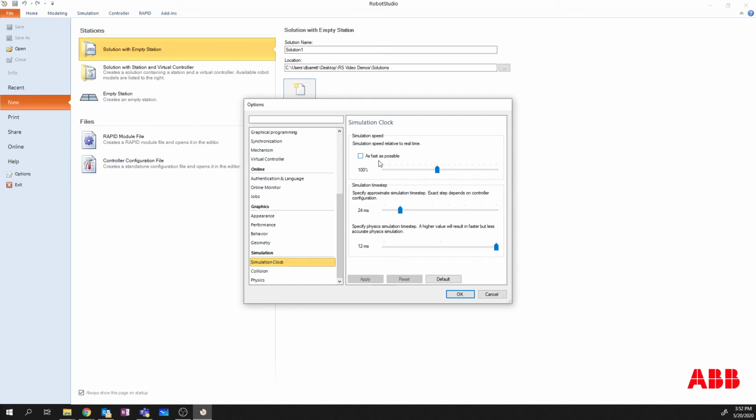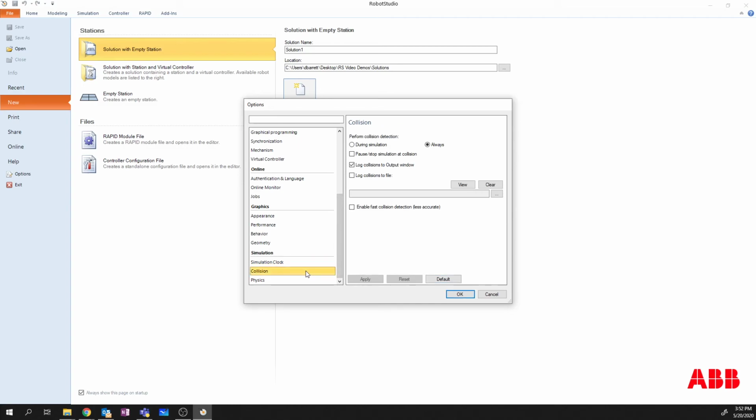So this gives you the ability to go in and move this slider and increase our simulation to 200% of the speed. Or we can turn on this as fast as possible, which will run the simulation as fast as your computer can possibly compute. So the more powerful your computer, the faster it can run that simulation, and the less time you have to wait to find out whether or not your change has made an impact to your production. We're just going to leave all of those settings as they are for now, but in later videos, we'll go through and change that. The last thing that I want to show you is collision.